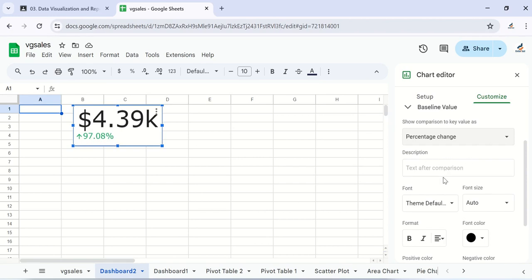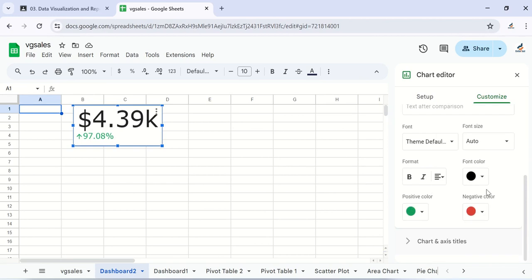Okay, now you can add text after comparison. So what text do you want? You can add the text, but let's leave it blank. And then you can change these colors. The font color is black. Positive value becomes green, then negative value becomes red. So if it's zero, it will be black. I want that baseline value to be aligned center, so it looks like this.